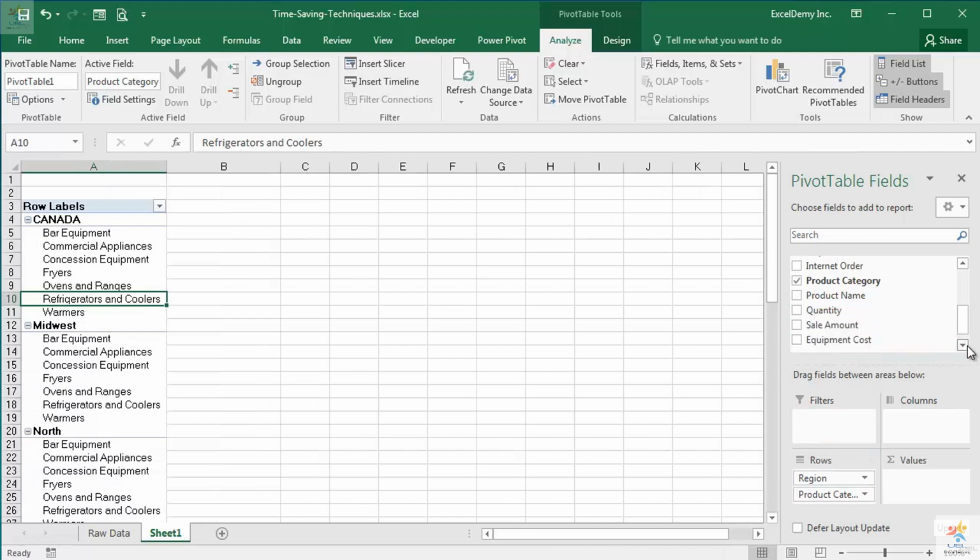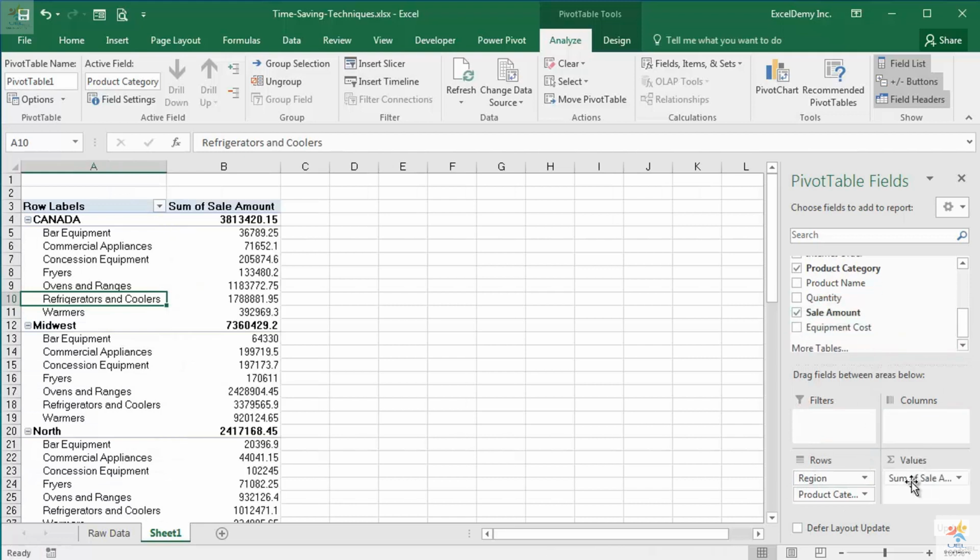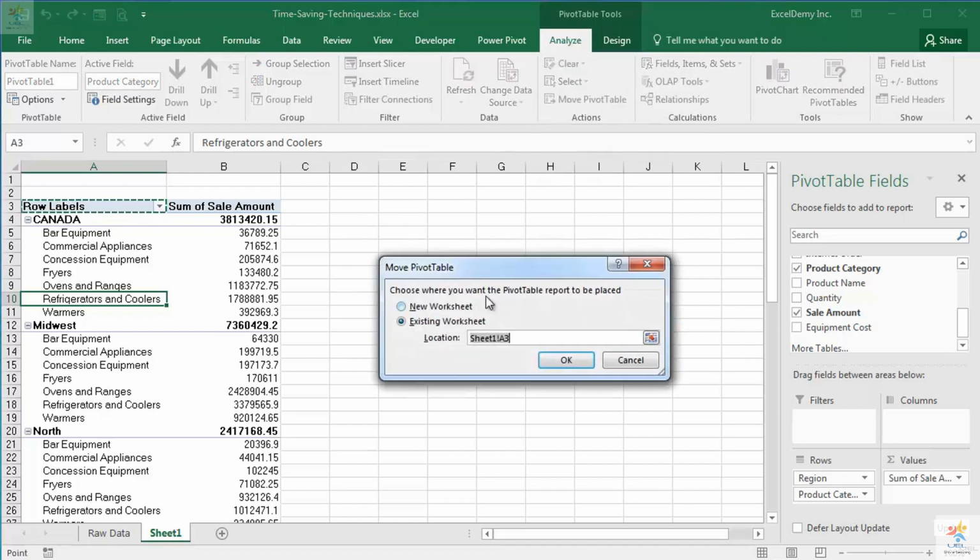Now let's move this pivot table to another location. In the Analyze tab and in the Actions group of commands, there is an option Move Pivot Table. Click on it. Move Pivot Table dialog box appears. Using this dialog box, you can shift the pivot table to a new worksheet or to a new location in the existing worksheet. It is so simple.